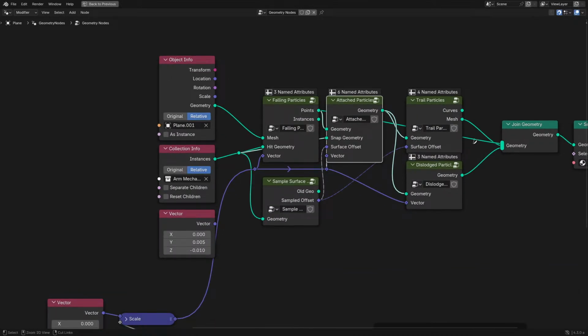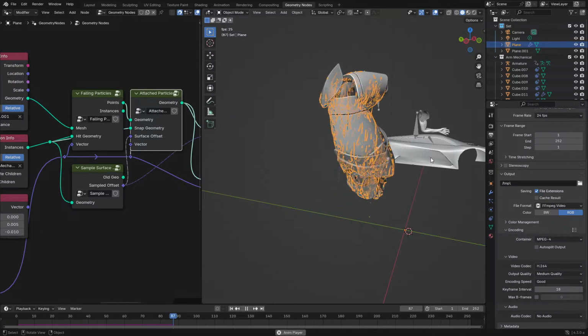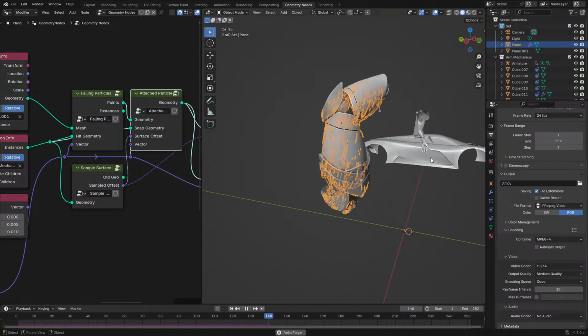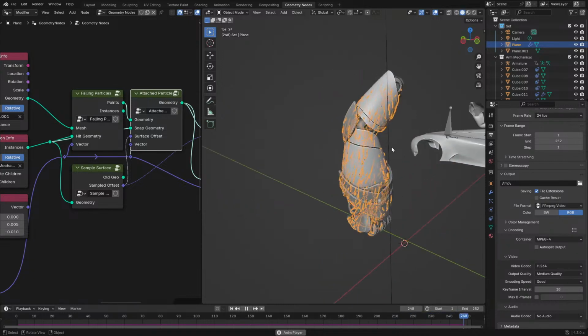Okay, let's go and take out the falling particles. Let's see. Sorry for being late. Could you please explain how this works basically? Yes, I could go over that again.